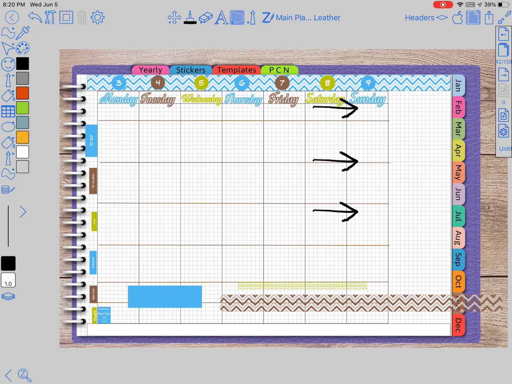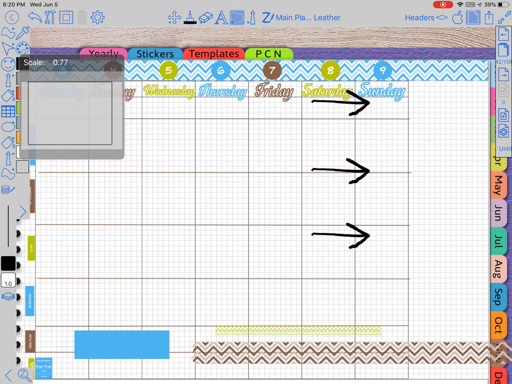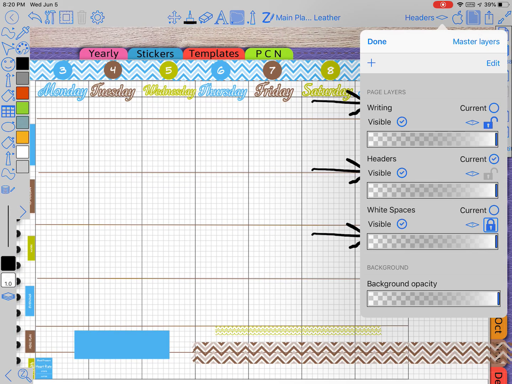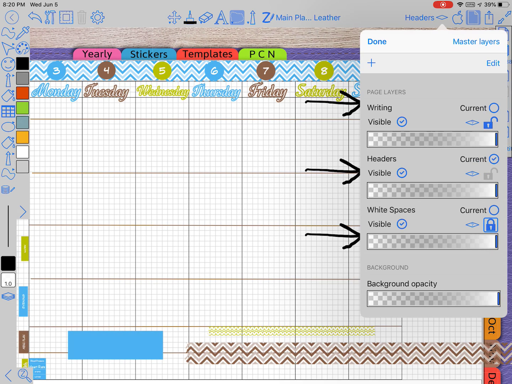Sorry, I skipped a page. Okay, I have several things going on here that I'm going to show you. First off is going to be the layers. Up here to the right where it says headers, that little diamond shape is the layers tool. I don't know if you're familiar with layers in Procreate, but it took me a while to get used to using these, and sometimes I still mess up.